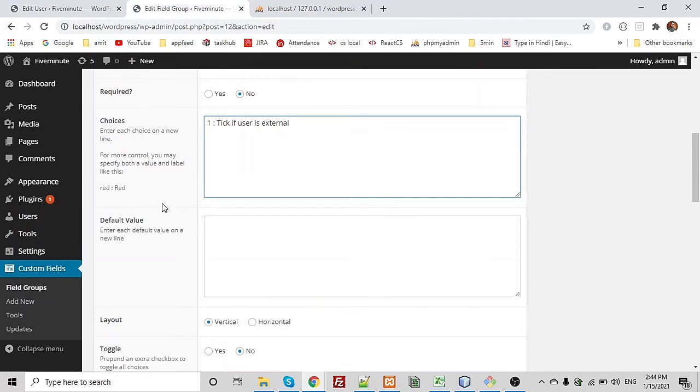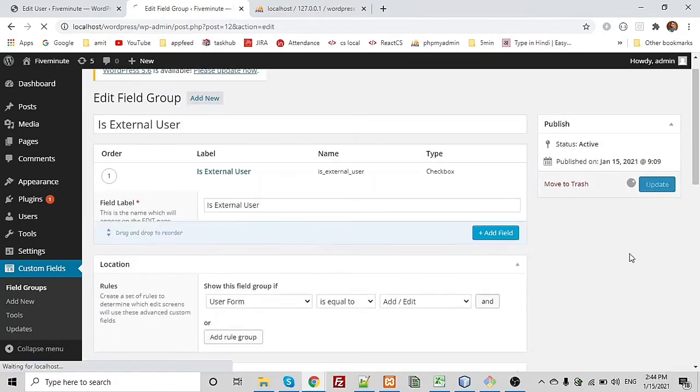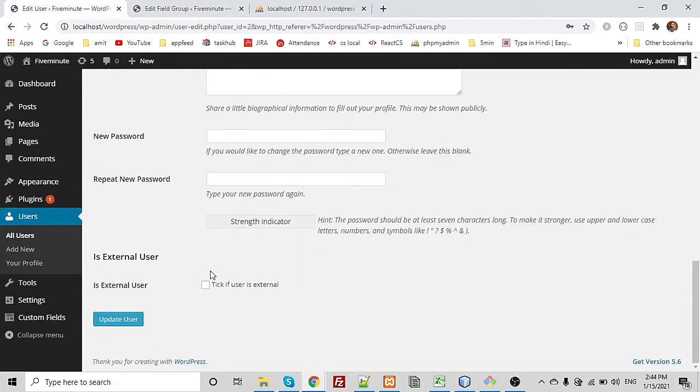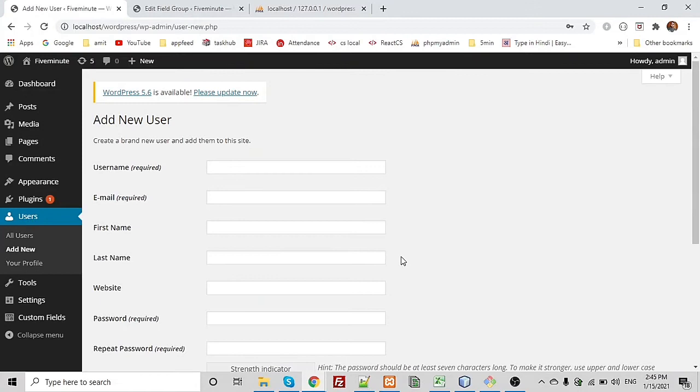Now I am showing you the default value. If I put the default value as 1 and update this custom field, now go to the add user section, add new. You can see here it is already checked because I have put the default value as 1. So when the page loads, the value is set to 1 and it is checked. That's all for this custom field using the Advanced Custom Fields plugin.